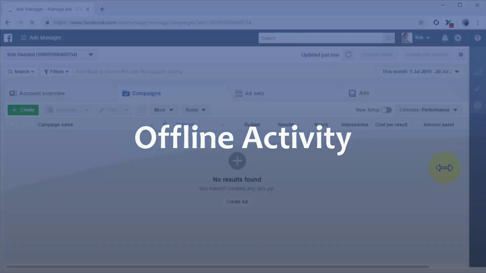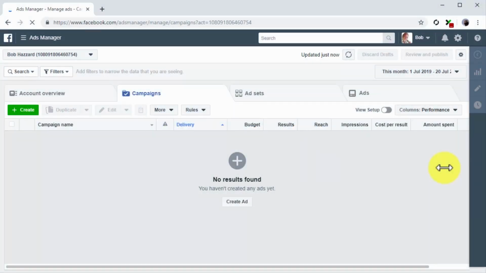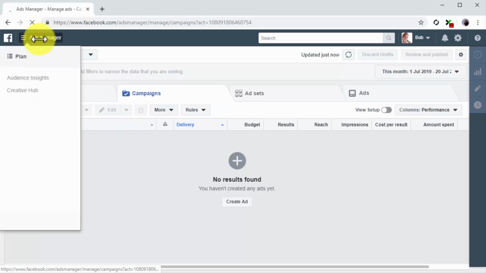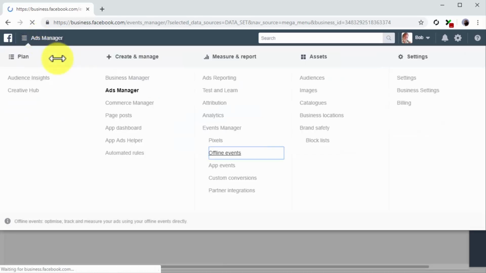Offline activity. Facebook also allows you to create a custom audience from people who have interacted with your business offline, such as people who have visited your store. To create this type of custom audience, you will need to create an offline event first. Start on your Ads Manager dashboard. Click on the menu icon and then click on Offline Events.